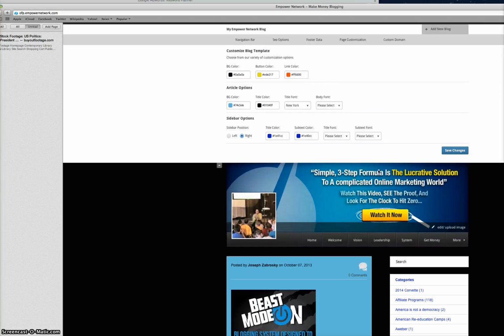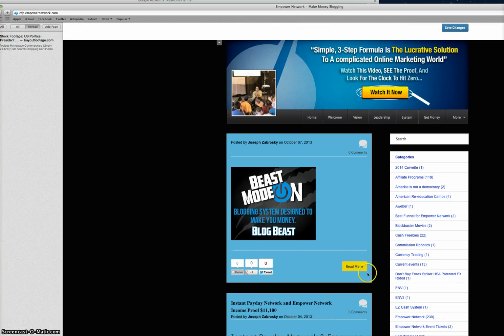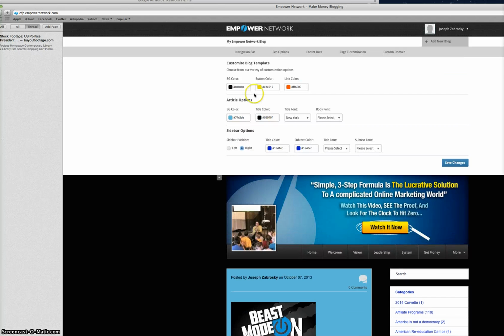Okay, so the article options. Now this is the background color for each blog post. Okay, now I personally chose a color that was somewhere in the middle here in this color range, and I did the same thing. All you got to do is you put your cursor in the rectangle. It brings up a color palette. I then saw my arrow, this arrow right here.